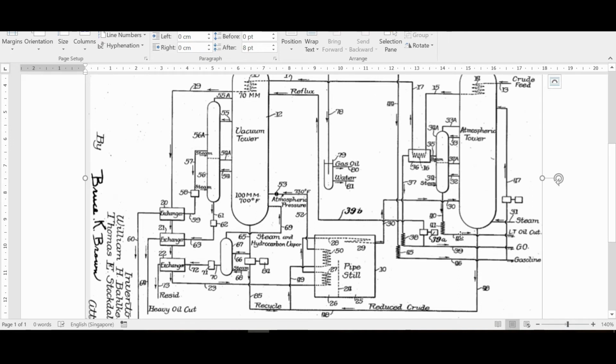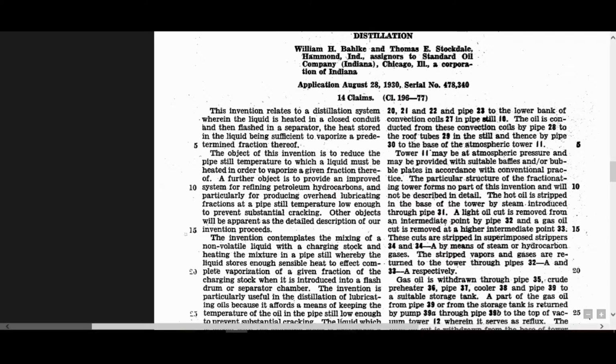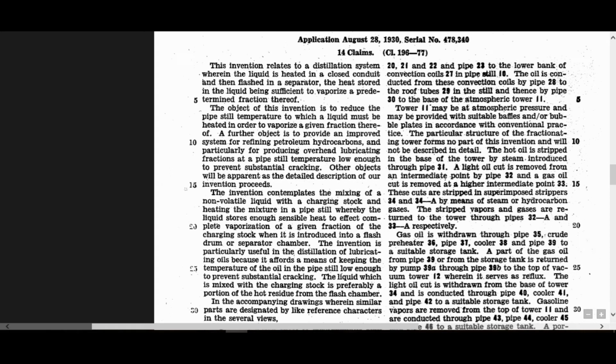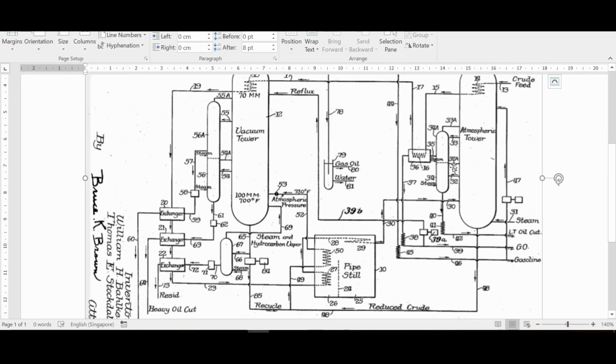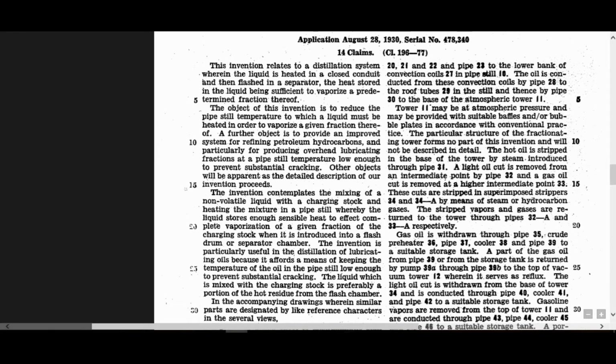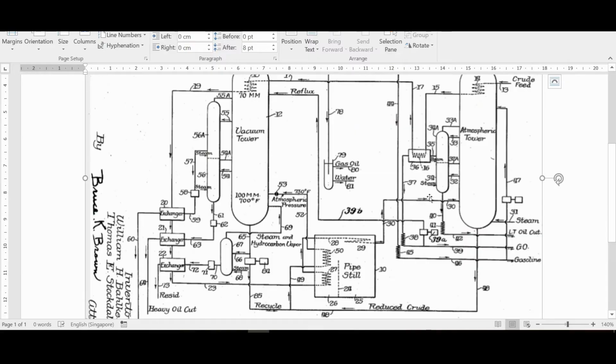Okay, so the light oil cut will come out from here. You can see the bottom. Alright? So the light oil cut comes out, removed by pipe 32, and the gas oil cut is removed at the high intermediate point 33. So this is where the gas oil is being cut from in the actual atmospheric tower, and the stripped vapors and the gases are returned to the tower through pipes 32A and 33A respectively.